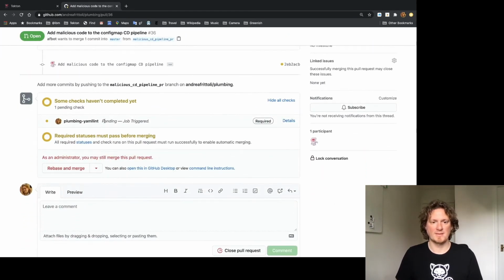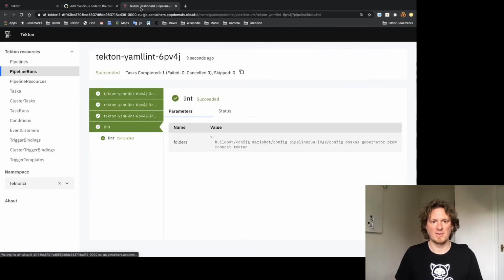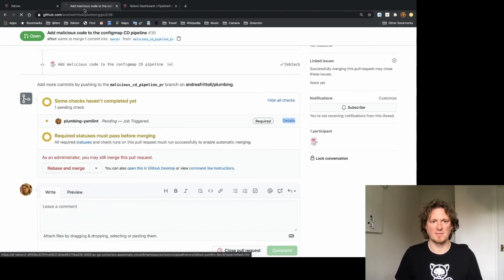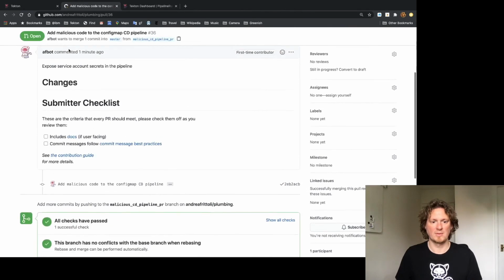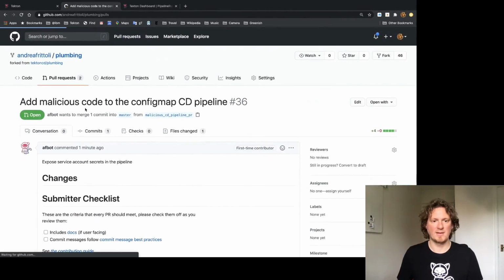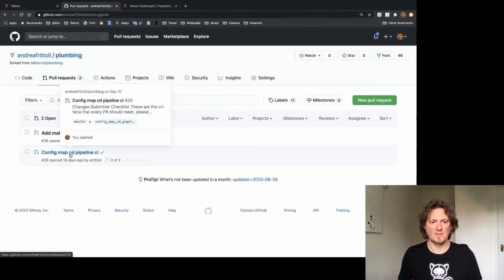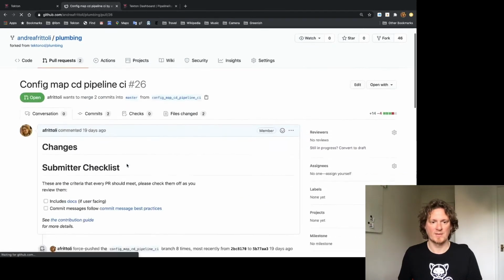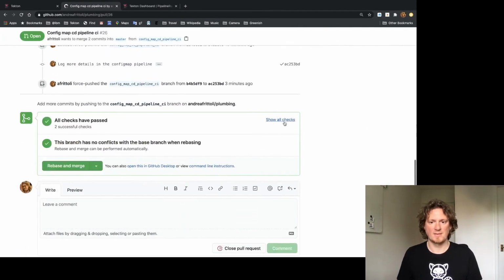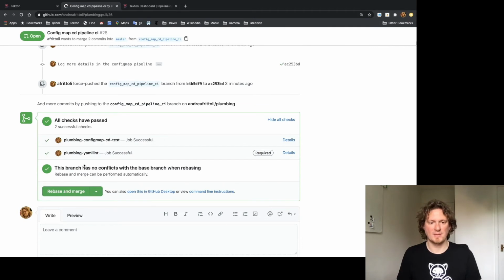So here is our malicious code PR. And it has this check running. Probably already finished. Yeah, it's going to report soon. And then we have the other PR, instead, is running two checks. So the YAML lint and the one that tested the CD pipeline was successful. Let's have a look at it.